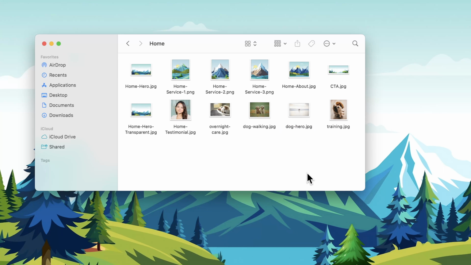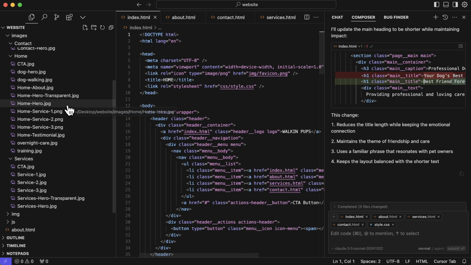All right, once we drop them into our folder, we can go up here and we can see that we have these images right here. First, let's change that hero image. So we can type in something like, on the home page, can we replace the background hero image with this one?